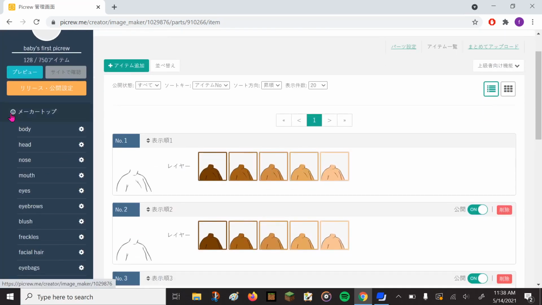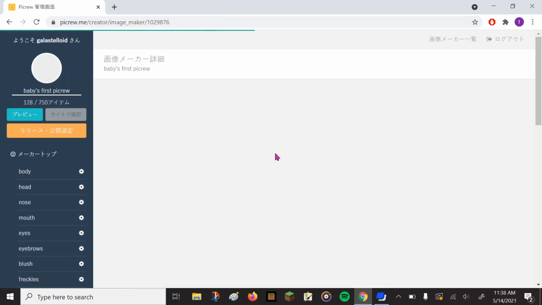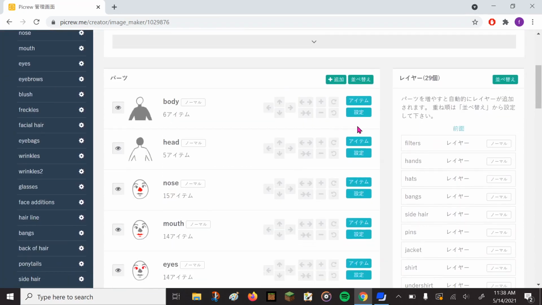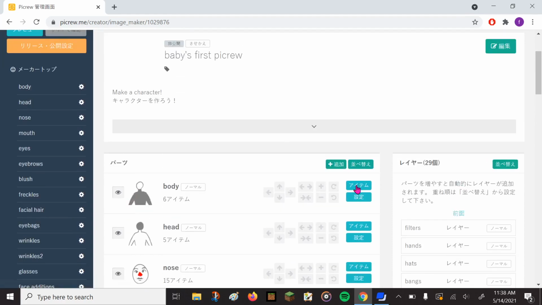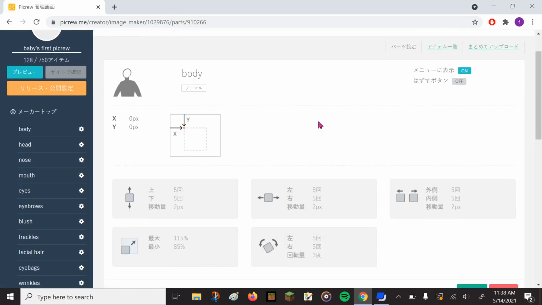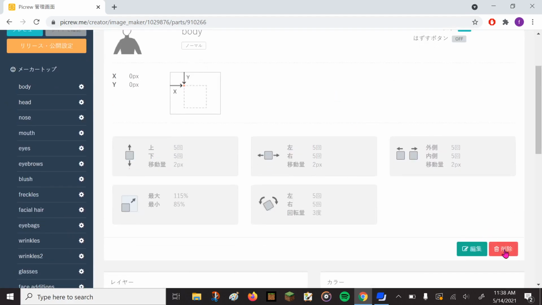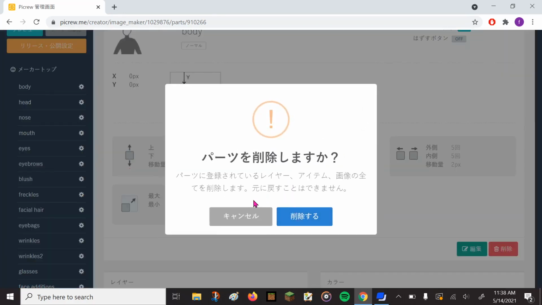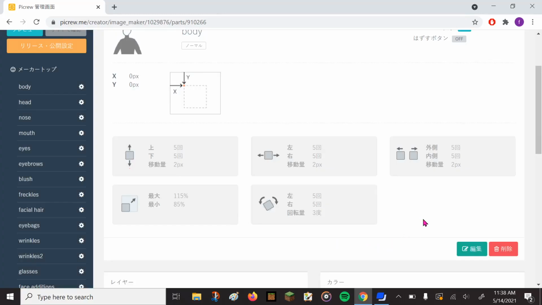And then let's go back to the parts page. We can go to the settings, which is the second button for each part, or we can also click on the little gear icon next to each part on the side here. Look at settings. So the settings is where we can delete a part if you so choose. You just click this red thing here and it'll ask if you really want to do that. I don't want to do that, so I'm going to hit cancel, the gray button.